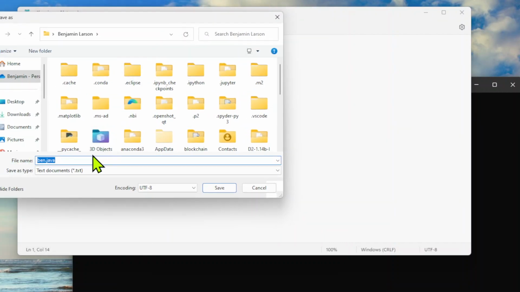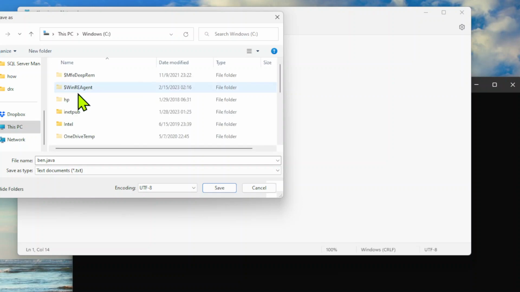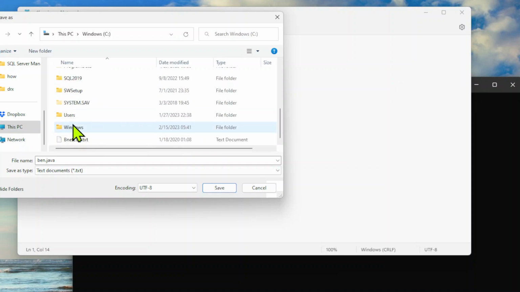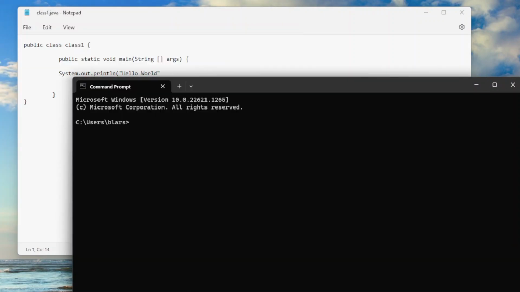I'm just going to save it in my root folder here. Where do we want it? We're going to go to PC, go to C, and we'll just go to users and me. And we're going to name it the same thing as our initial class. We're going to name it class1.java and just save it. I put it there because when you come into your command prompt for Windows, at least, this is where we land, in this users folder.